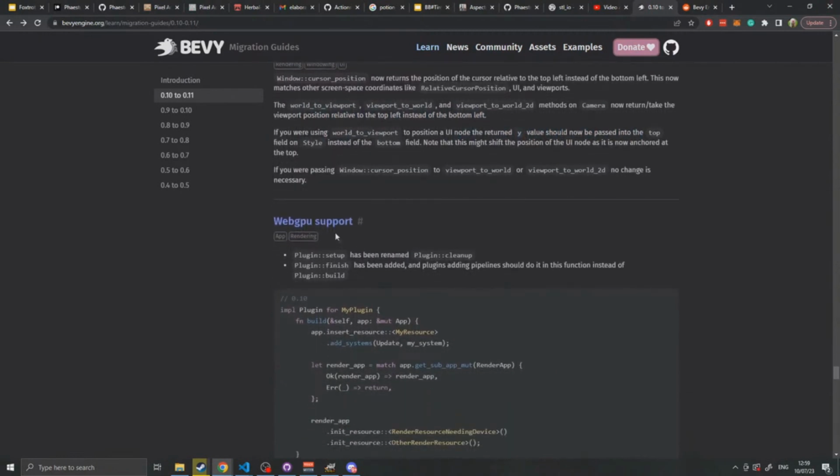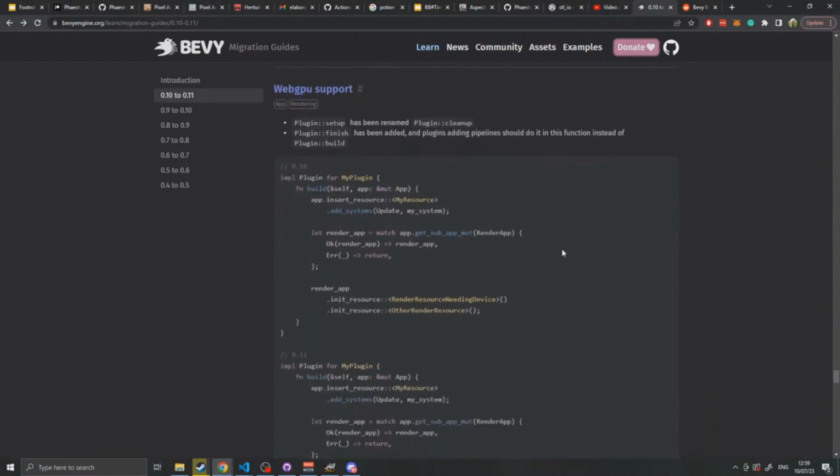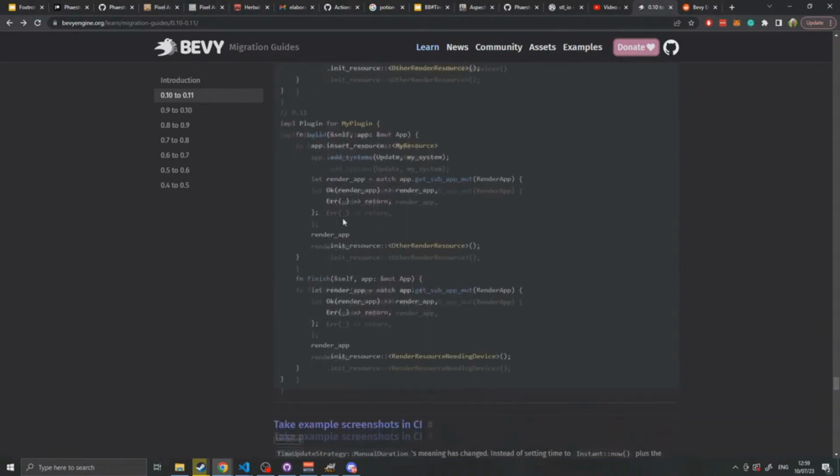Okay, and then they've added WebGPU support, so plugin setup has been renamed to plugin cleanup. That doesn't make any sense, but okay. Finish has been added, and additional plugin pipeline setup should go in finish instead of build. Oh, so plugin finish has been added. So is that saying my plugin?